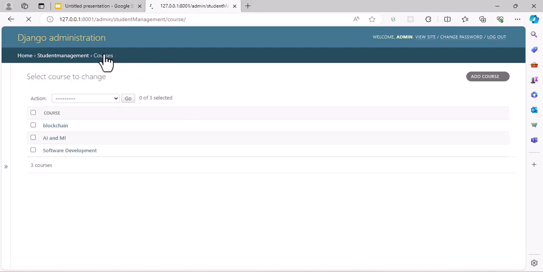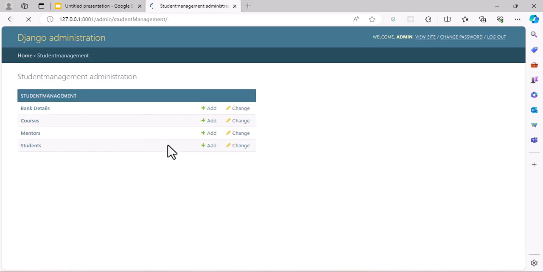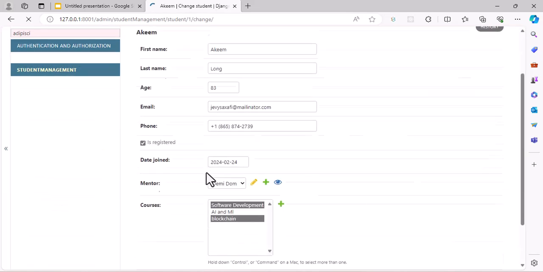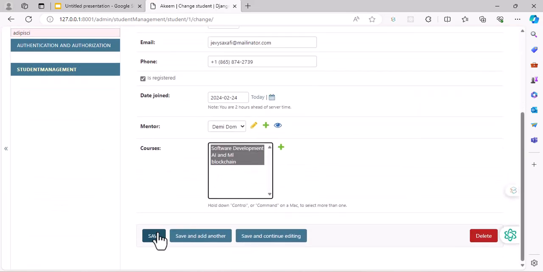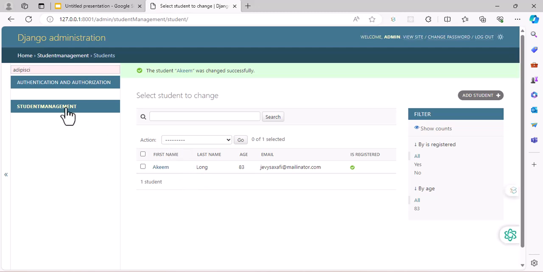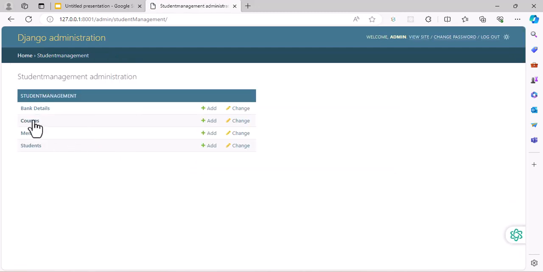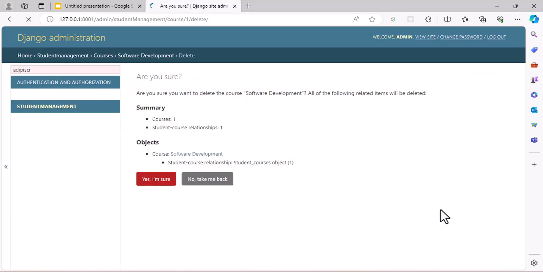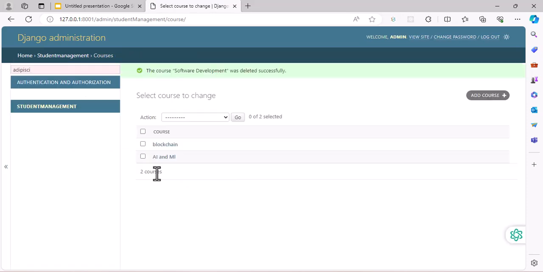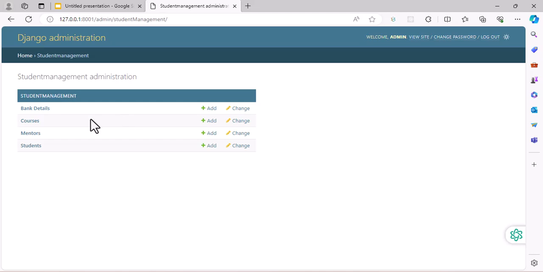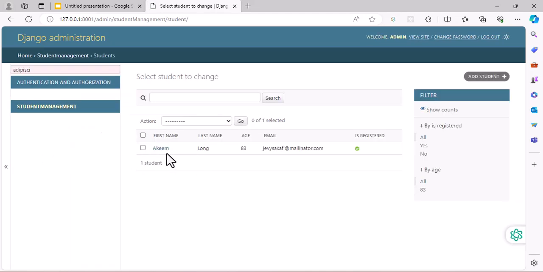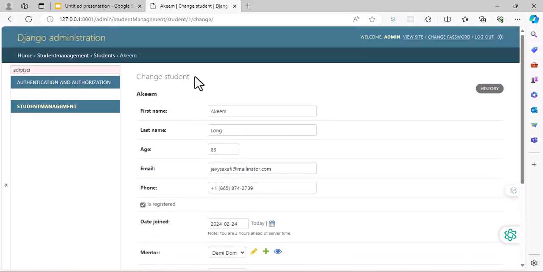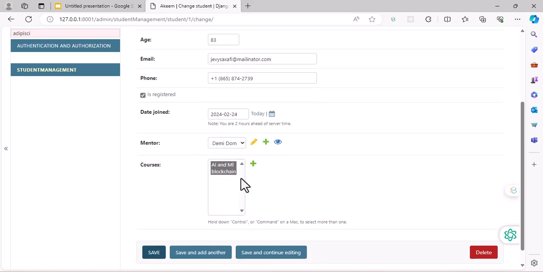Now let me attach all these courses to this student. Okay, this student is a very good student and is doing all our courses, and I save. Now let's say I come into my courses and I delete one of the courses. So let's say I delete this. Yes. It definitely will not affect the student because it's a many-to-many relationship. The student will just see that the course is not available. Even if I delete all the courses, it will definitely not affect the student.